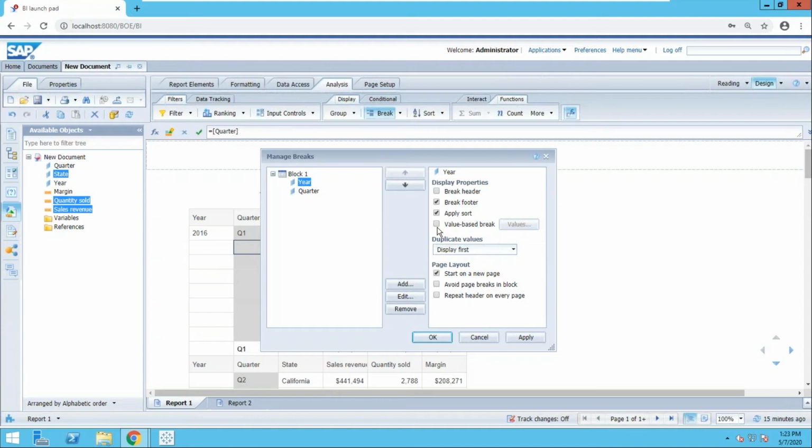Value-based break means I don't want to break automatically. Maybe I don't want one for every year. Maybe I only want it for the first and third years. All right. It's useful if you were doing this, for example, on a state, and you had multiple states, and 2 or 3 of the states were very big, so you wanted to value-based break only on those states and let the other ones all be grouped together.